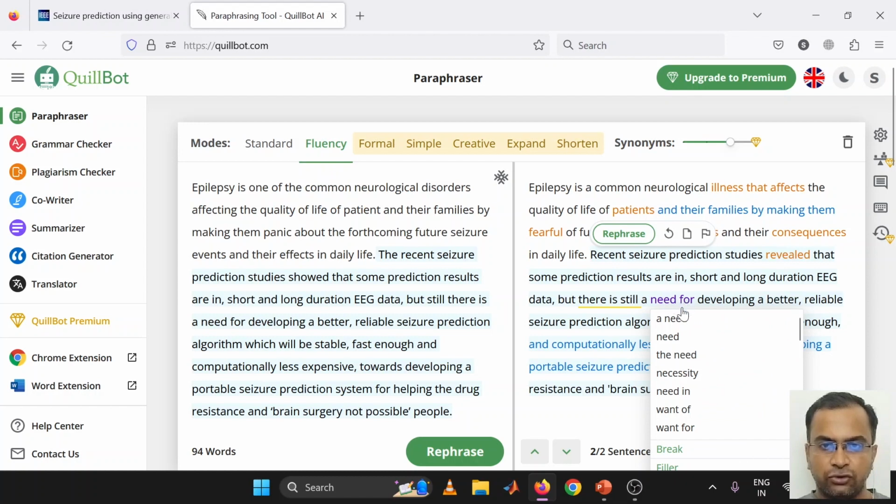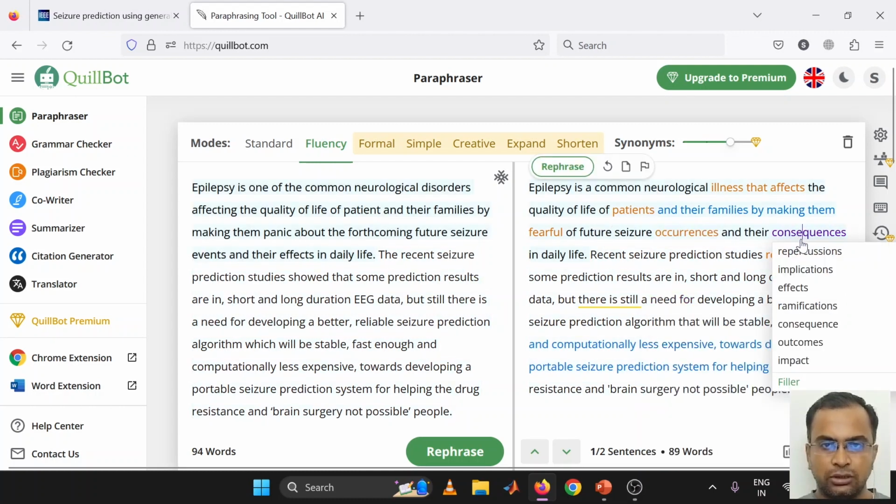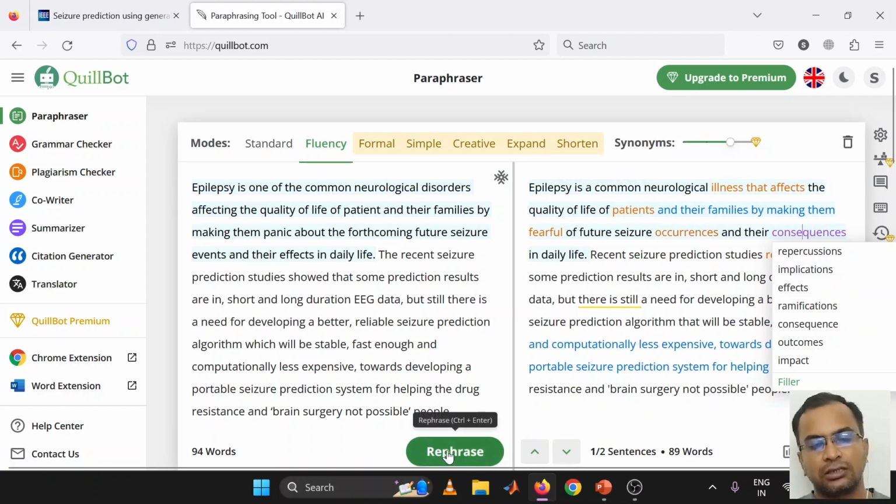Need, for, the need, necessity. So these are the words which can replace these words, right? So I can use those kinds of words also. For consequences, if I want to give some other synonym of that one, these are the synonyms of consequences. Whichever you feel is more suitable for your sentence formation, please use that one. If you are not convinced with this one, you can rephrase it again so that it can give some other sentences.